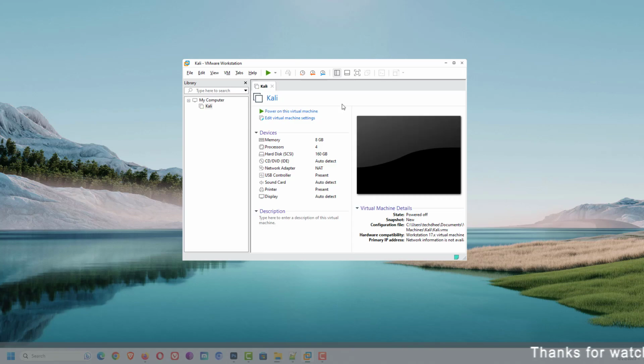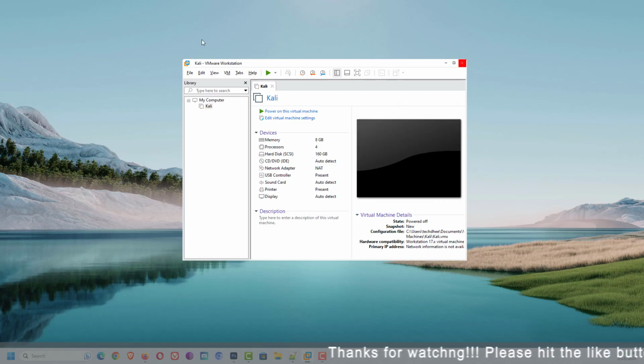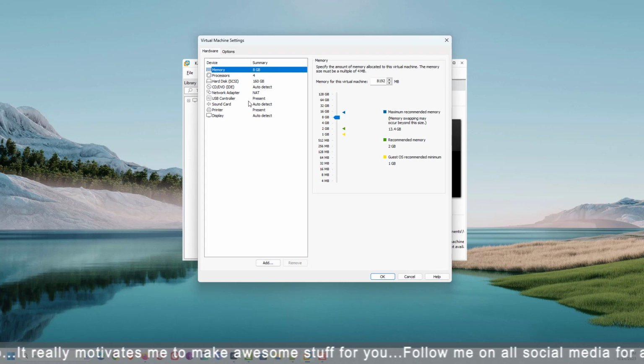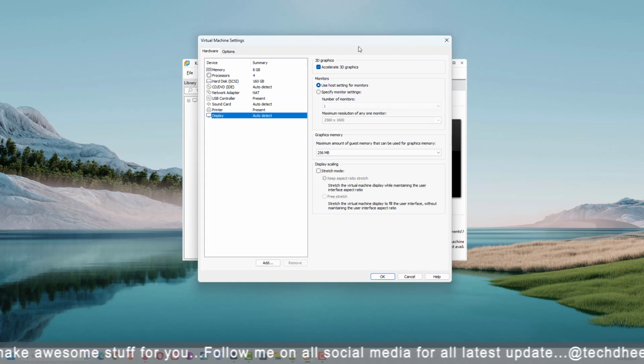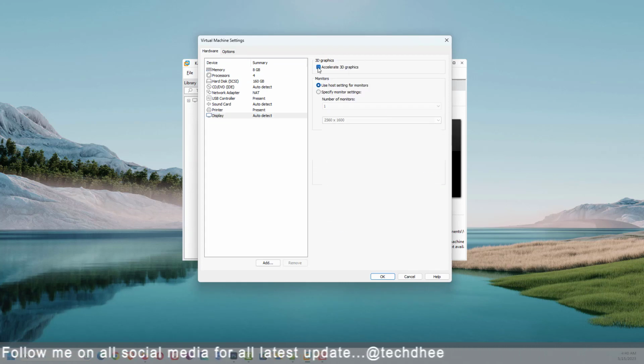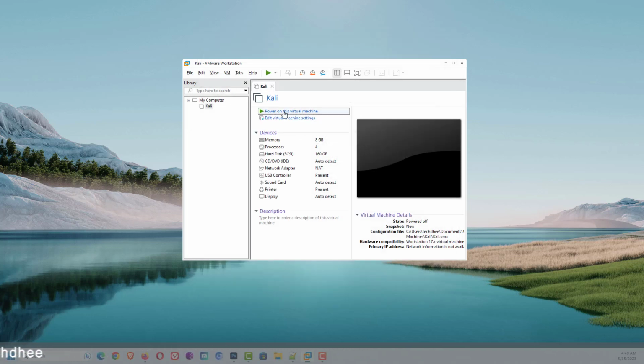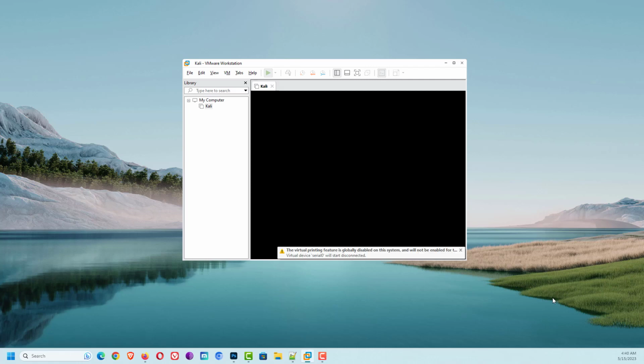But there is a common cause, which is 3D hardware acceleration. To fix this, go to the virtual machine settings. Select the display option and uncheck the accelerate 3D graphics option. This can help resolve compatibility issues that may be causing the connection loss.